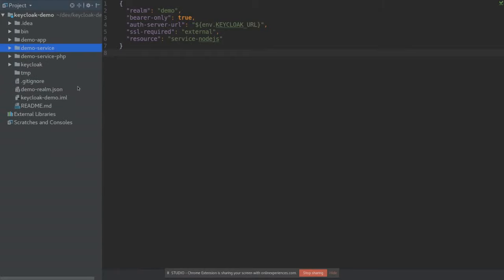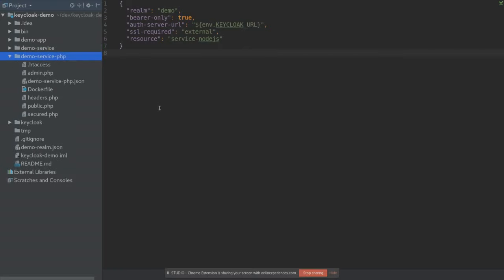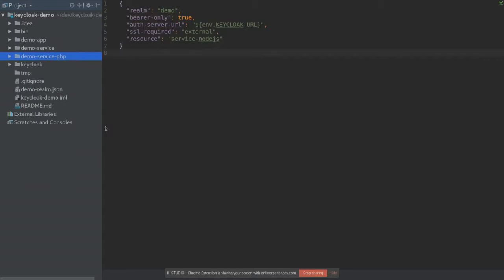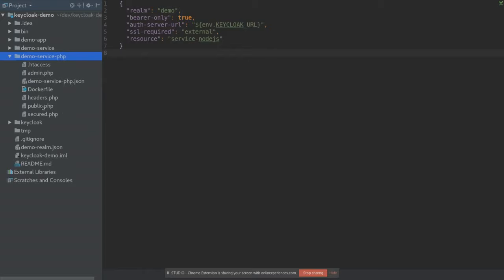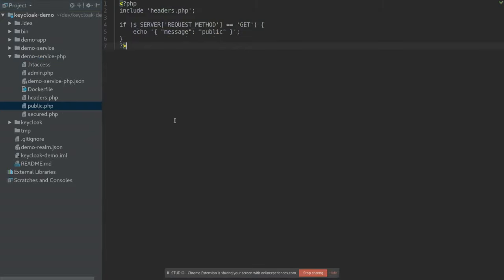Okay, so the last thing I wanted to show is the PHP service. The reason why I have 2 different services is the fact that I wanted to show how we can secure different languages. And also, these are secured in different ways. So the Node.js service is secured with the Node.js adapter, the one that integrates really well with Node.js, while the PHP service is secured with this generic adapter, because we don't have one for PHP, but this is a very good alternative. We can see that I have a very simple PHP application.